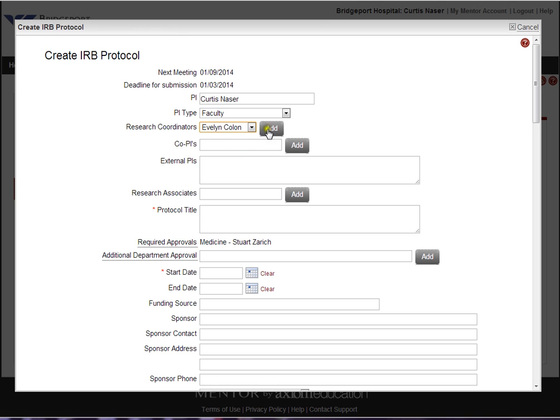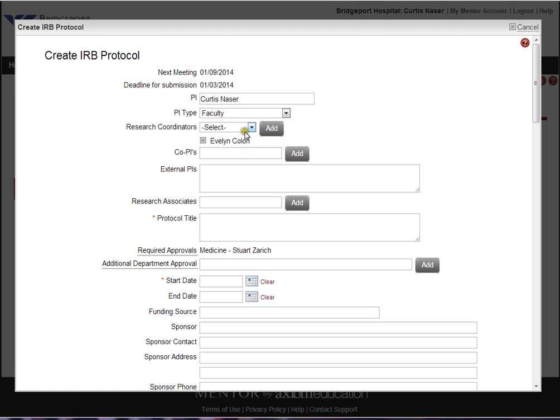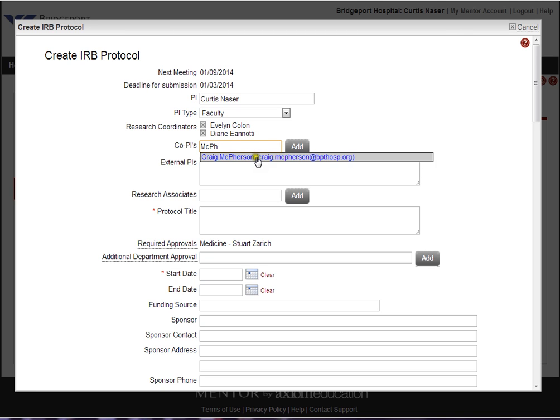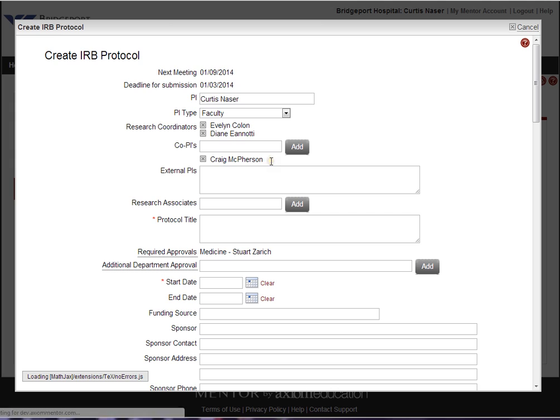So I select Evelyn, click Add. If Diane is working on this protocol as well, I can add her, so you can have more than one research coordinator working on the protocol. If you have co-PIs, you can add them here as well. I'll try Dr. McPherson, there we go, and add him as a co-PI.